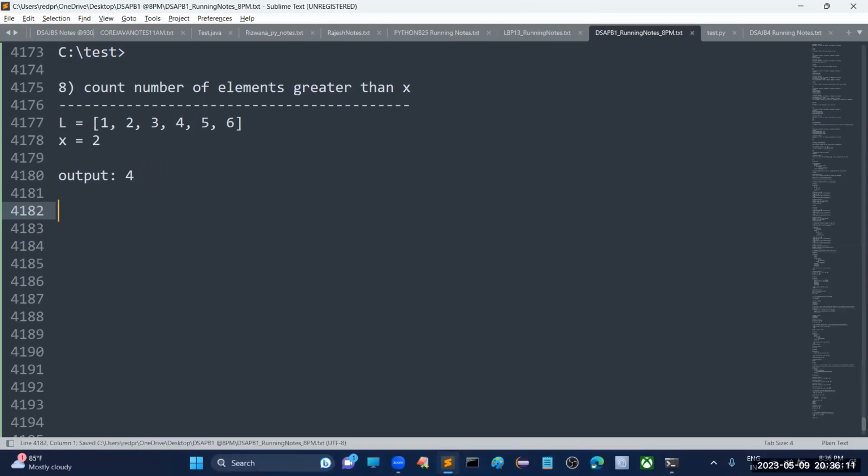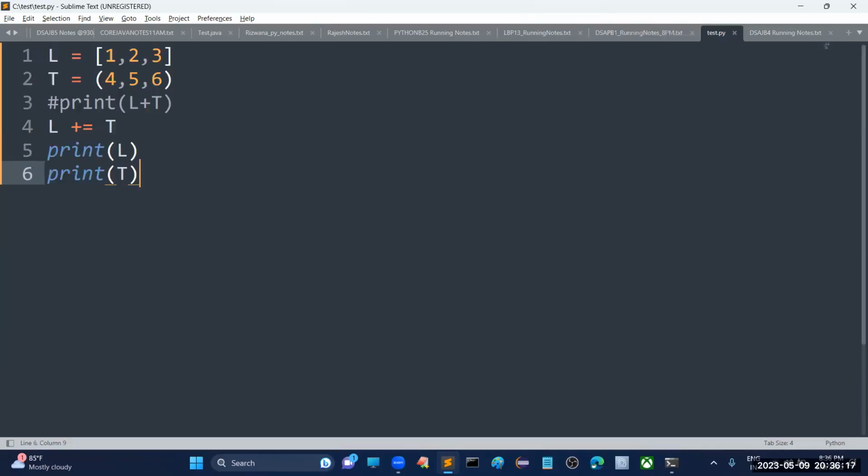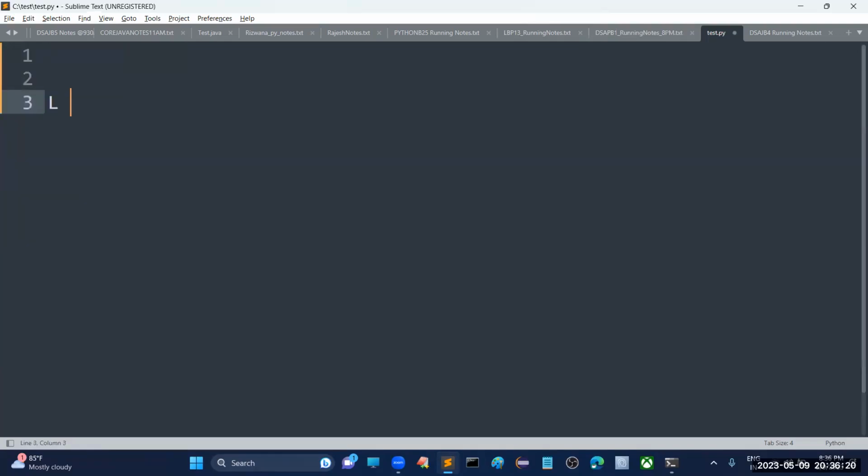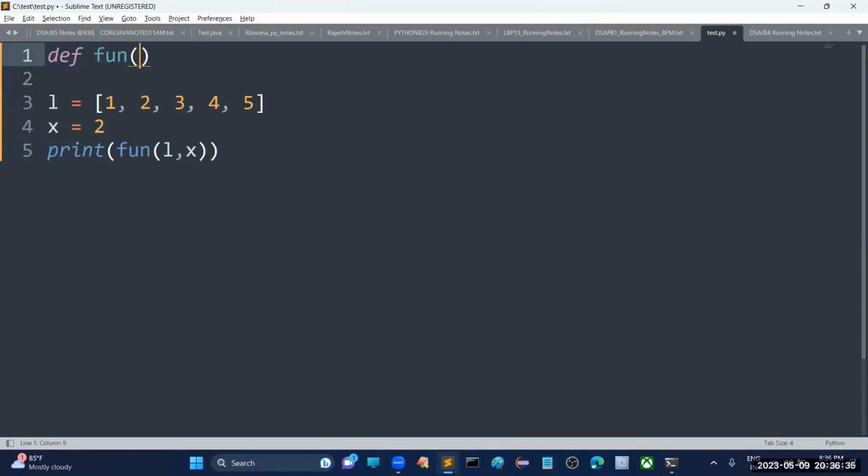Sir, it is also very simple. Something like the smaller than x function we have written, right? In the same genre we have to take. Suppose consider I have a list with the elements 1, 2, 3, 4, 5. Now I'm taking x equal to 2. I'm going to call a function, which is taking the list and then x. I'm going to define the function as fun, which will take a list and then x.